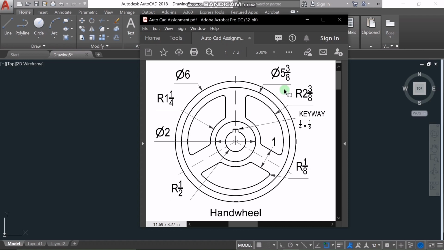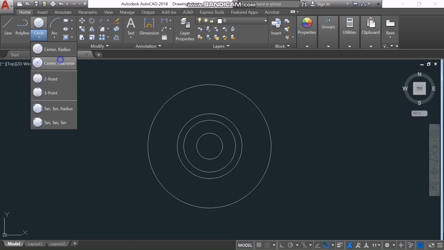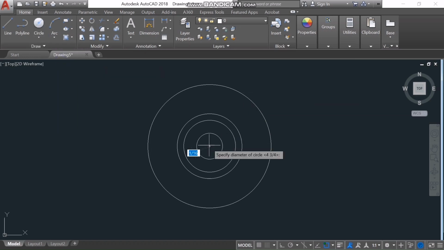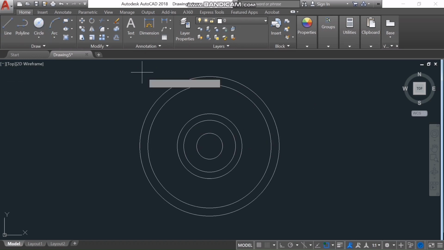Okay, the next one is a diameter of 5 whole number 3/8, and the last one is a diameter of 6. So I'll draw a circle with diameter 5 whole number 3/8, and the last one is a circle with diameter of 6.